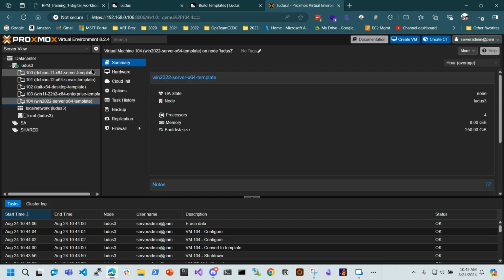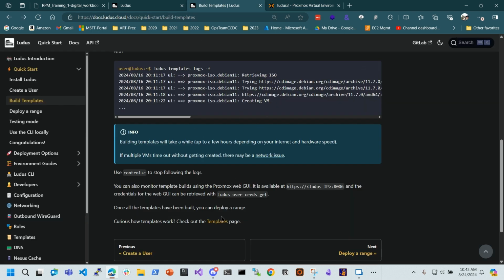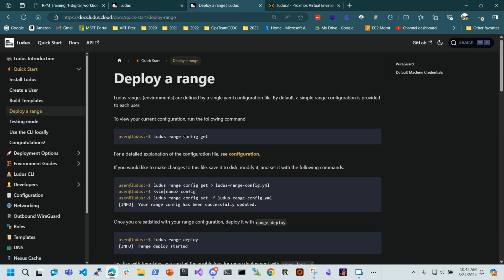So let's look at the GUI really quick. This is what server view looks like, and I think that's the default. You can see these icons are templated icons. What I like to do, though, is change this to pool view. Now we can see all the templates are under a shared pool: Debian 11, Debian 12, the Kali box, Windows 11, and Windows 2022. And then here's our SA user. Let's go over to build templates. We're done with that. So here's deploy a range.